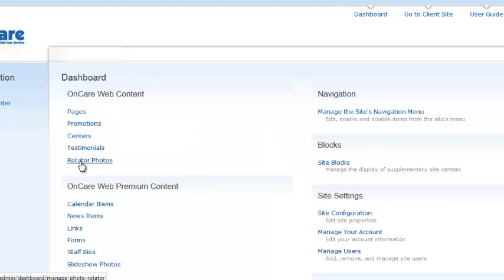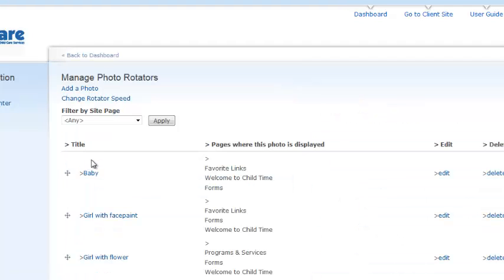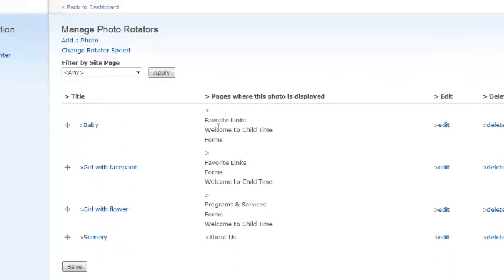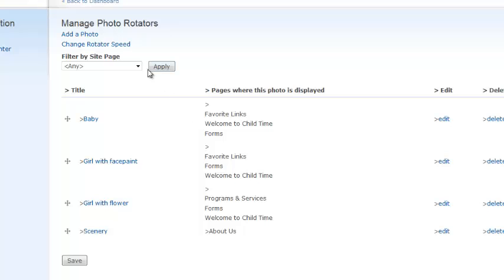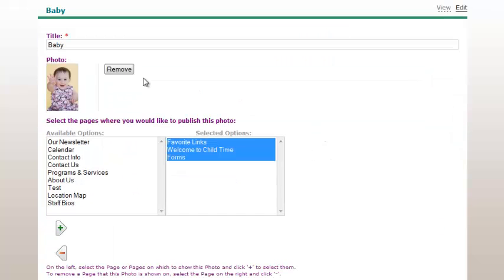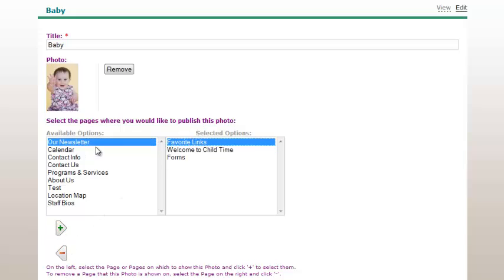In addition, it's very popular to want to change the photos. There's two sections of photos. There's what we call a photo rotator, which will be on the right-hand side rotating. Just like with the promotions, you can add a new photo and then select what page or pages you want that photo to appear on. You'll be able to browse for photos right off your desktop. Again, select the pages and add or remove.